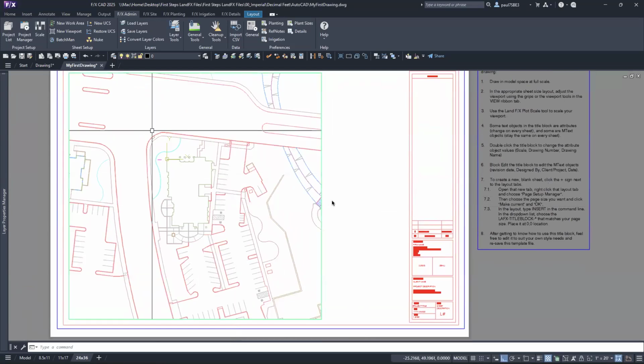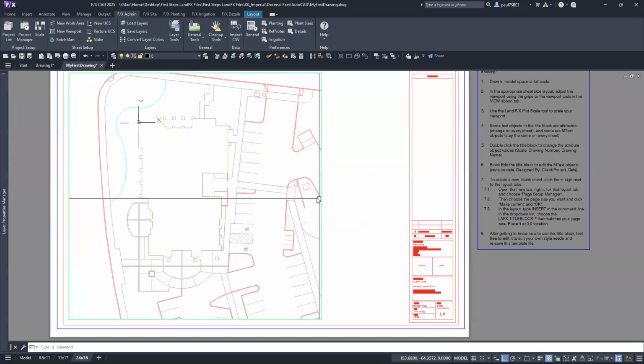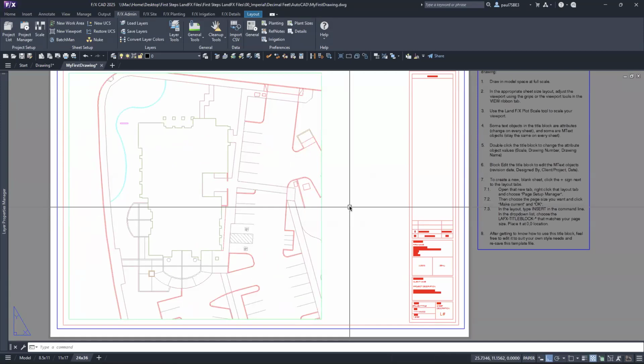If we activate the viewport again, maybe that's too far away. Maybe we want to be working closer to the building. We can change that scale again. Let's do 1 inch equals 10 feet. Click OK. Set the active viewport scale, and it'll zoom into the building. So now I'm working with a scale of 1 inch equals 10 feet.